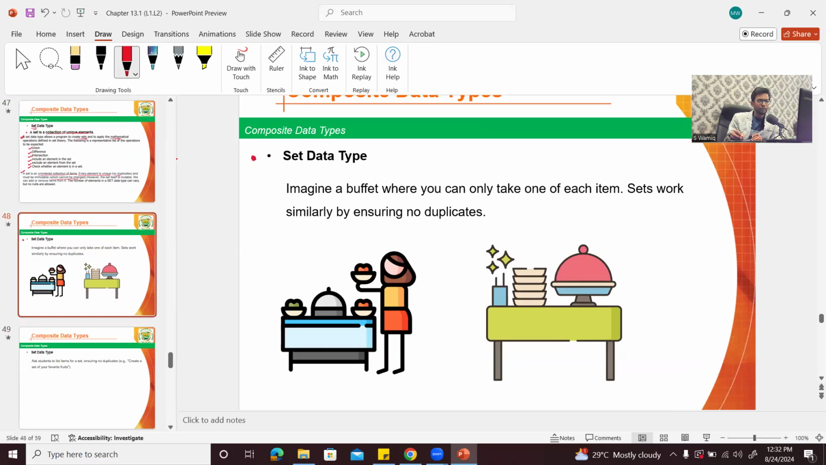Imagine a buffet where you can take only one of each item. Whenever we go to parties, weddings, or any restaurant, you have seen that for preparing your food, you usually take food from every single category. For example, if it's desserts, or sweets, or any other category, you take each and every item onto your plate.